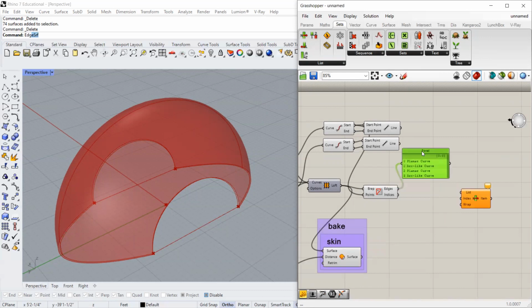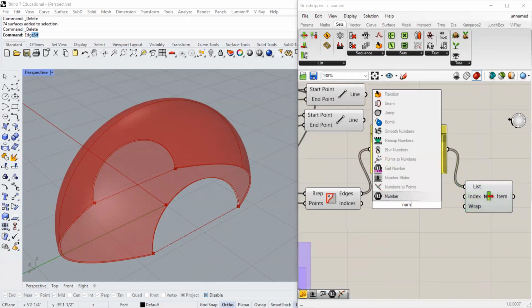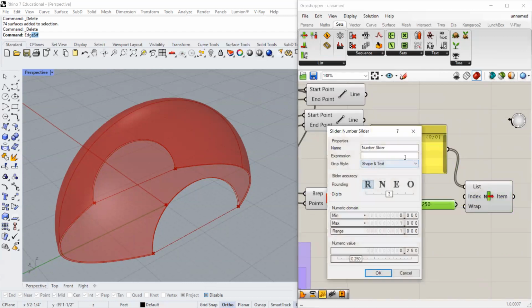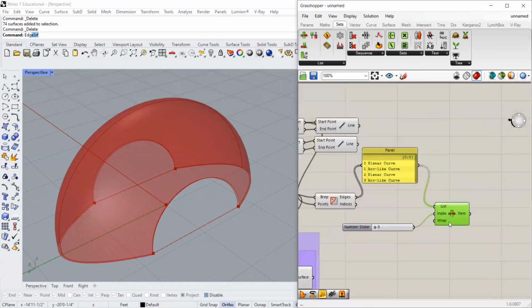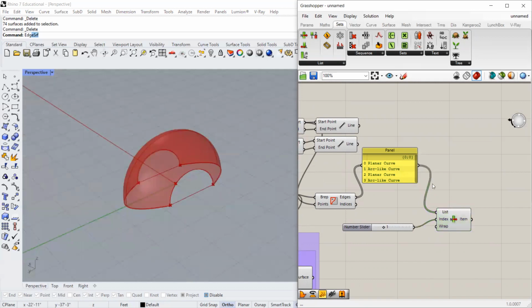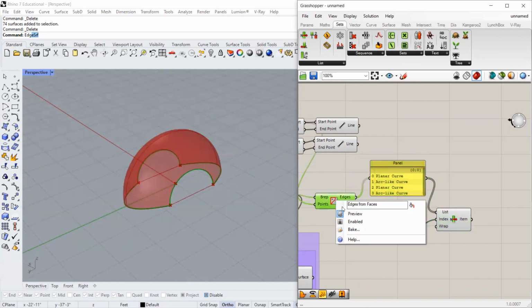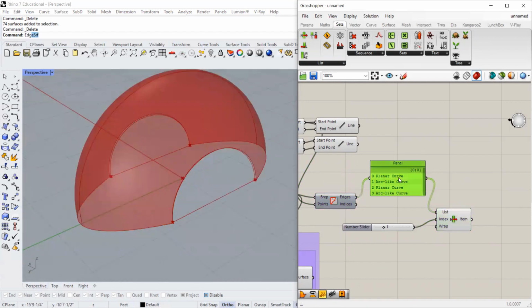So we have our list here. I want to grab this list into there. There are 4 items in this list, so I'm just going to create a number slider that is 4 long, so we can cycle through and see which one we want to grab. Plug this in. So now, why can't I see it? Let me preview. What's coming out here?